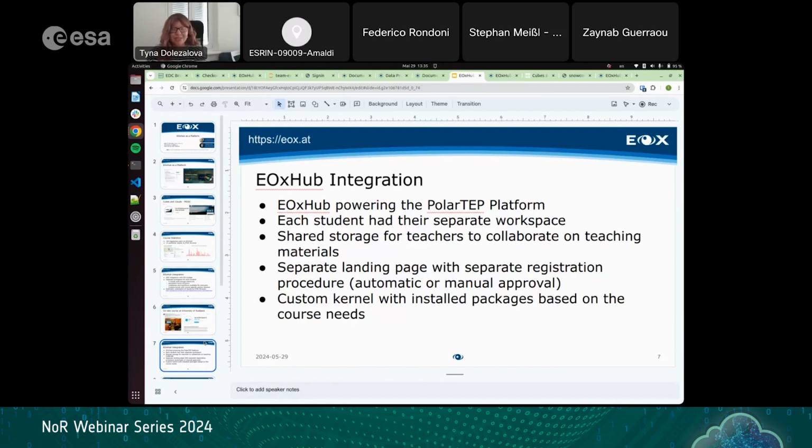We set up a shared storage for teachers, so the teachers could collaborate and work on the teaching materials up front before the course and just share the materials with the students when ready. And as said, each student had their separate workspace, meaning they were not disturbed by what other students were doing at the moment, and could focus only on their work. We received very positive feedback about this course, and many students continued using EOxHub through PolarTab for their final projects at the university.